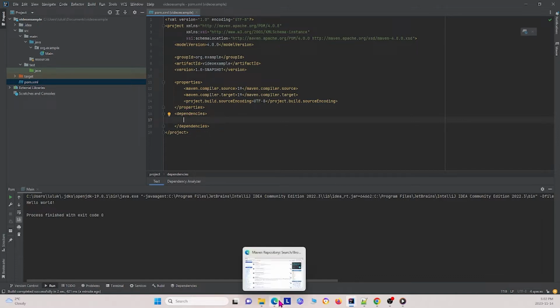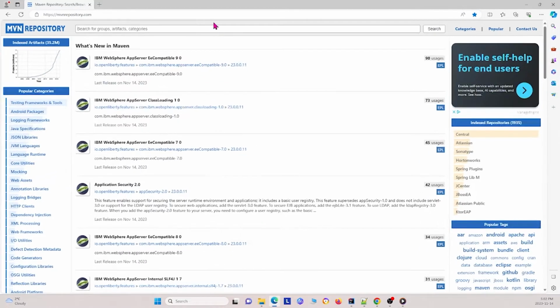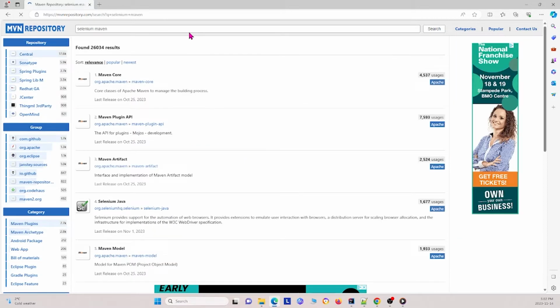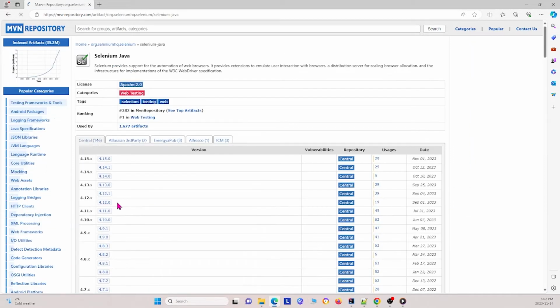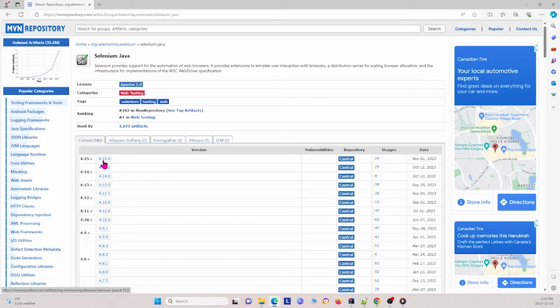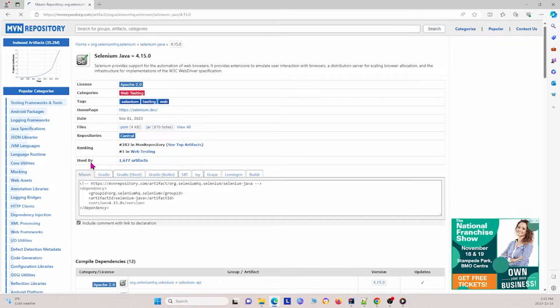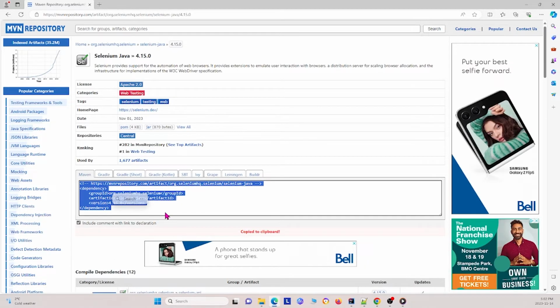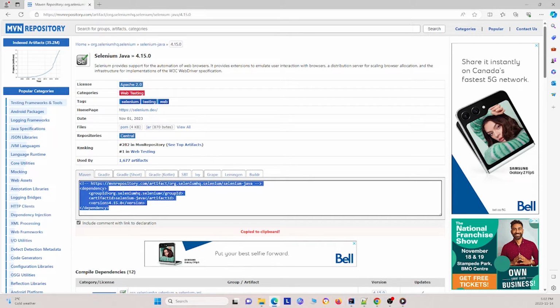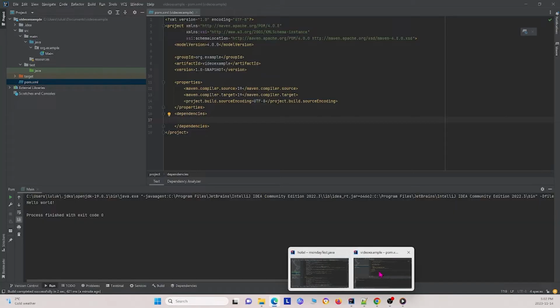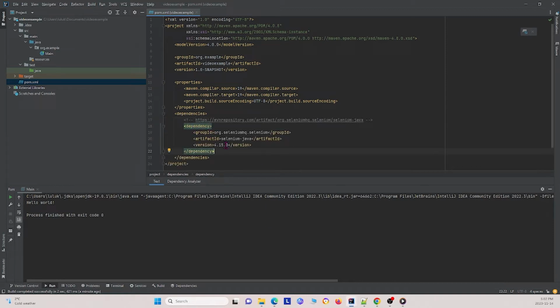The first dependency we need is Selenium Maven. I'm going to type Selenium Java right here, and I'm going to add 4.1.5. I'm going to copy this, go to our project right here, and paste it right in between.